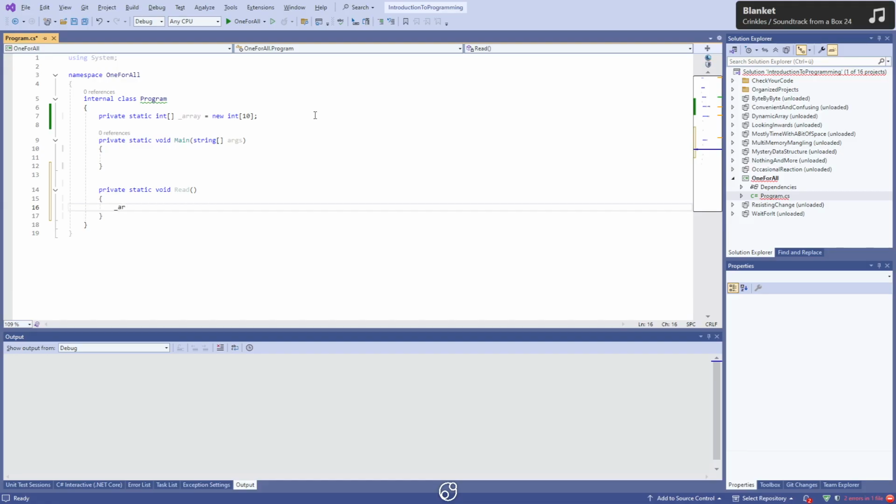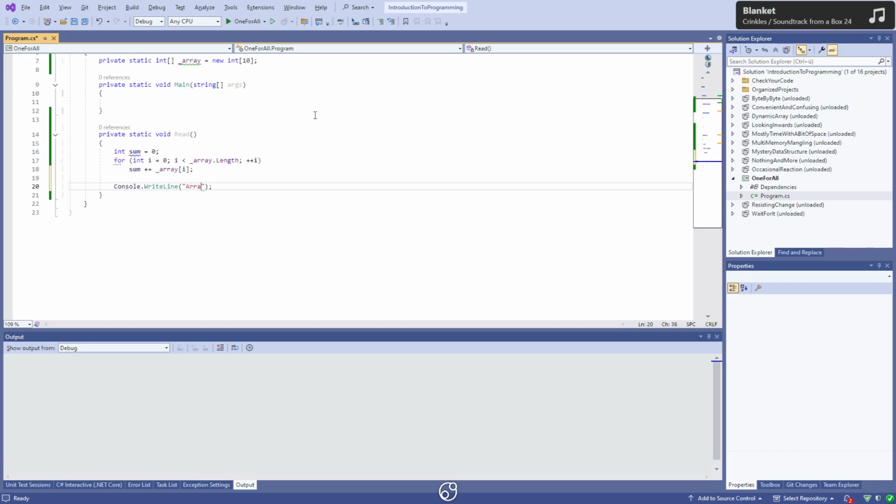This one is going through the array. I equals 0, I less than array.length and plus plus I. We're gonna sum up all the values. Sum plus equals array I. That, and let's output that. Array has a sum of sum. Okay, so we're actually doing something with the output.